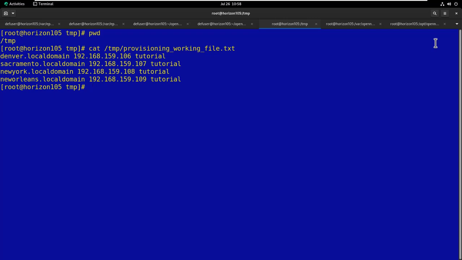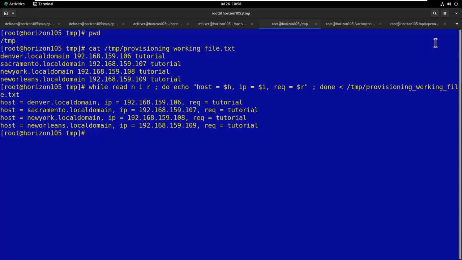As a demo of how the text file will be used, apply the single line script to this file. The script will read three variables from the text file, H, I, and R. These represent the host, IP address, and requisition in each line. It will then print out each variable preceded by its meaning. Execute and note the output. There is nothing special about this file.